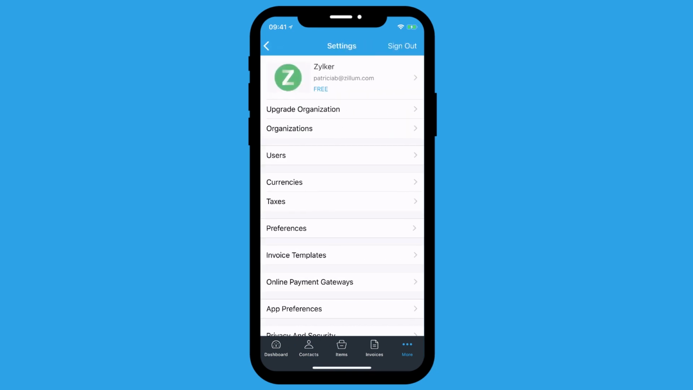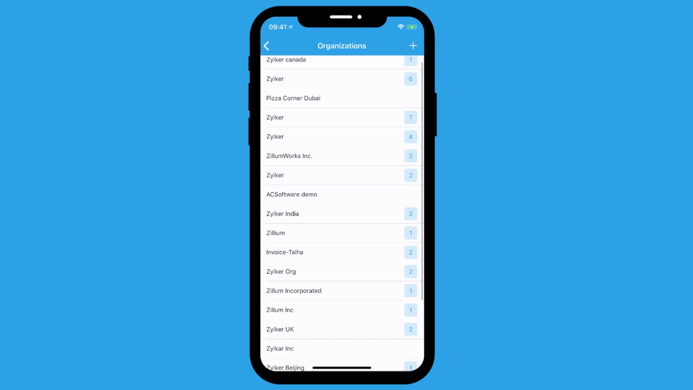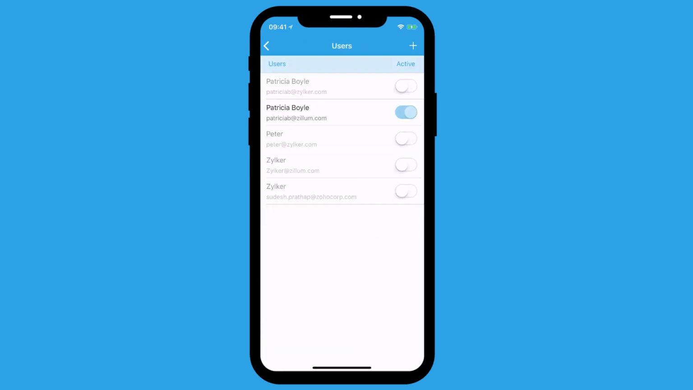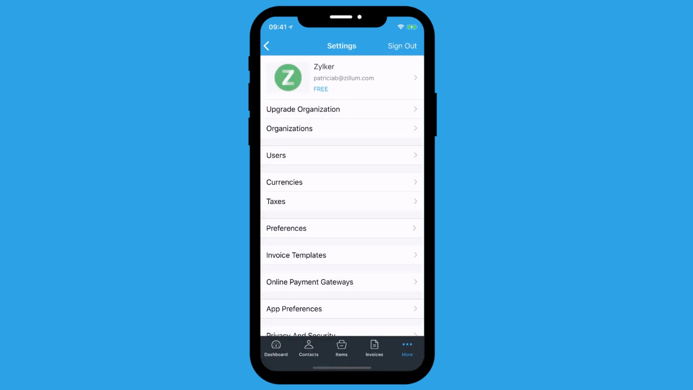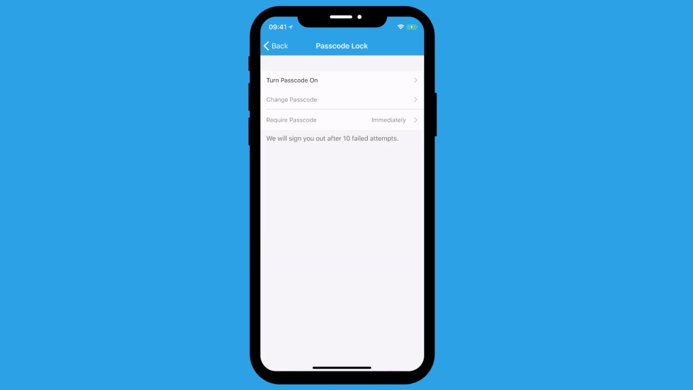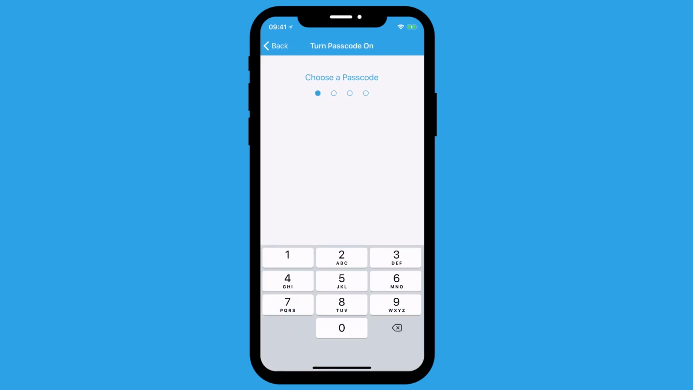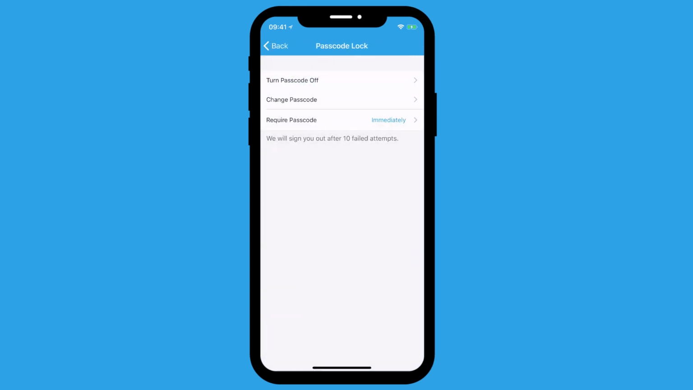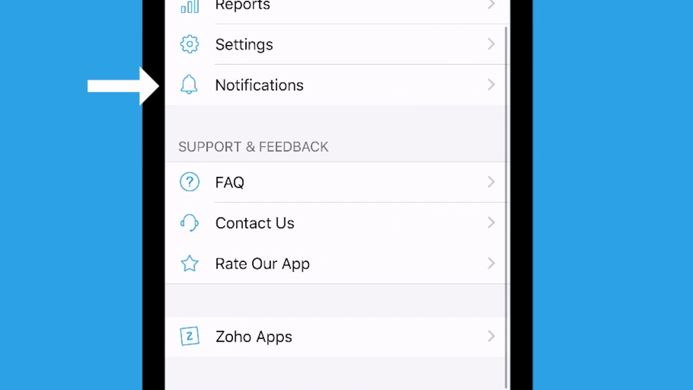Under the settings, you can manage your organization details. You can create multiple organizations and manage them within Zoho Invoice, and you have options to switch between them here. Your list of users associated in this particular organization, your tax preference, and you can manage other preferences as well. Under the security preference section, you can set up a passcode to open the app. We support passcode, Touch ID, and Face ID based on the device you use. You can see notifications in this section. You can view our frequently asked questions simply by a tap.